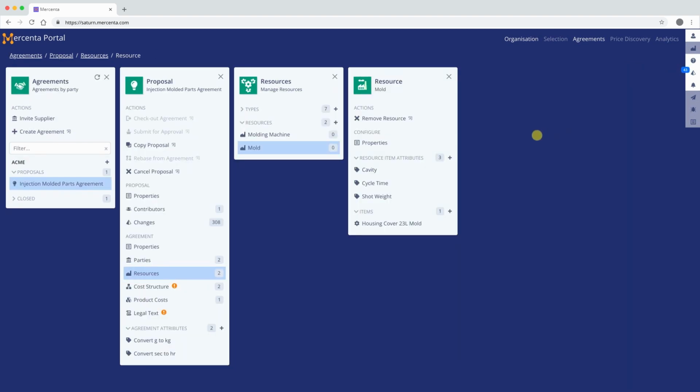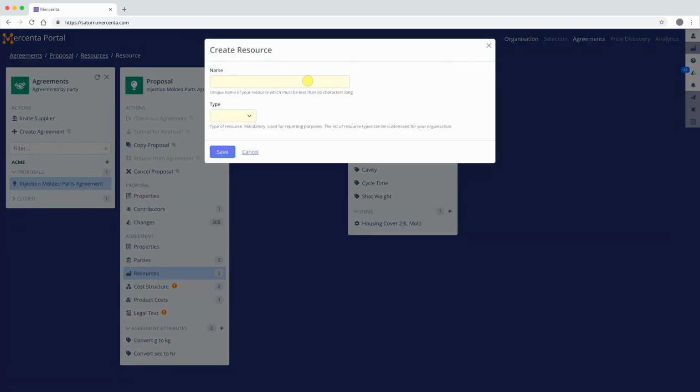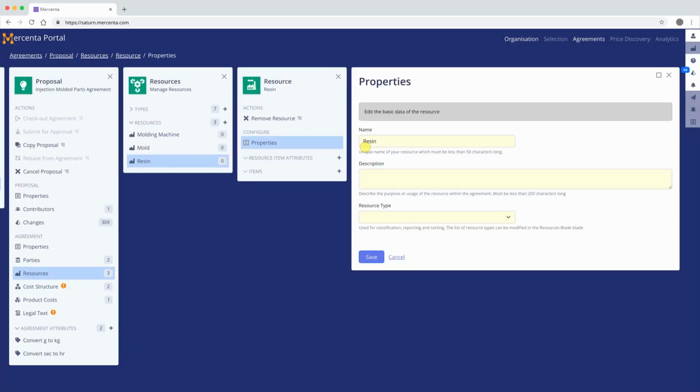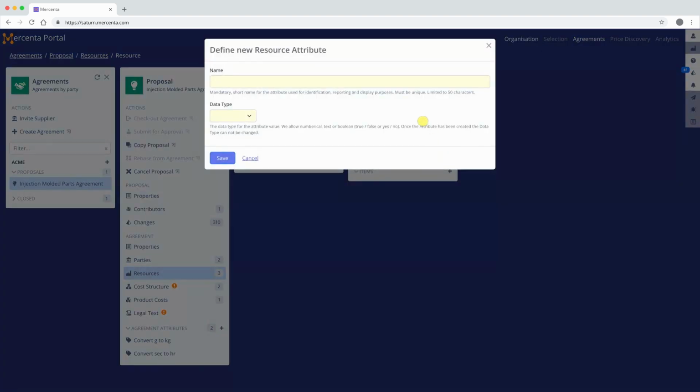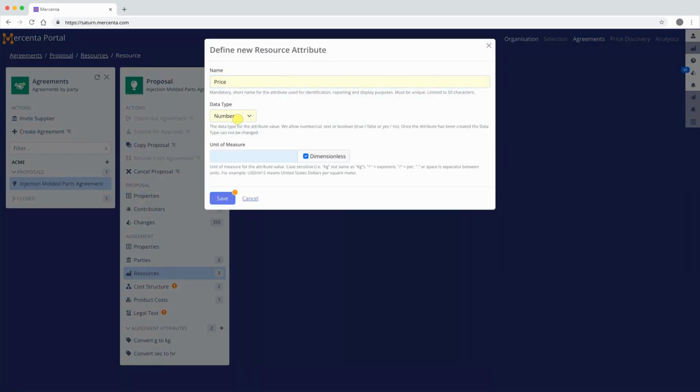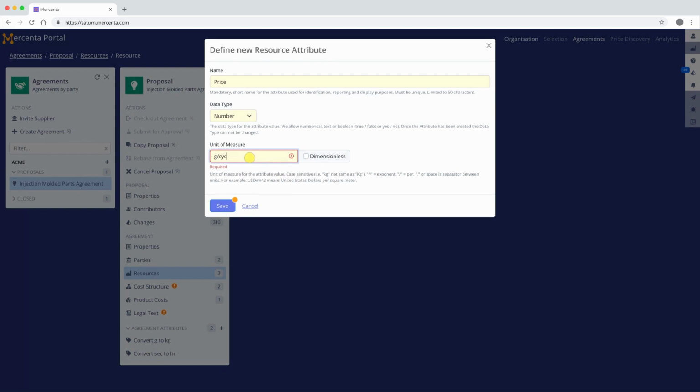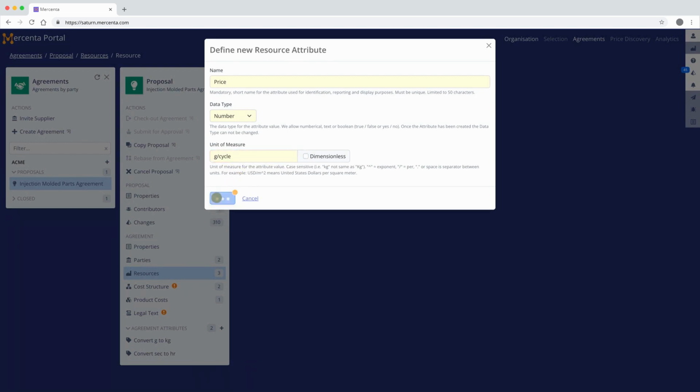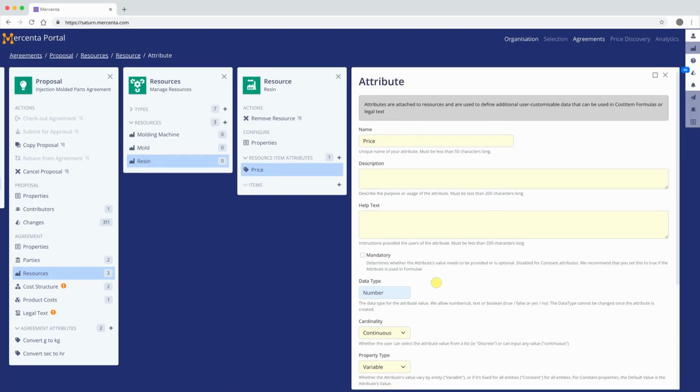The final resource that I will create will be for the resin. This time, I'll select a material type. When the resource menu loads, I'll add 2 attributes. The first will be the grade or type of resin, and the second will be the landed price of the resin in dollars per kilogram.